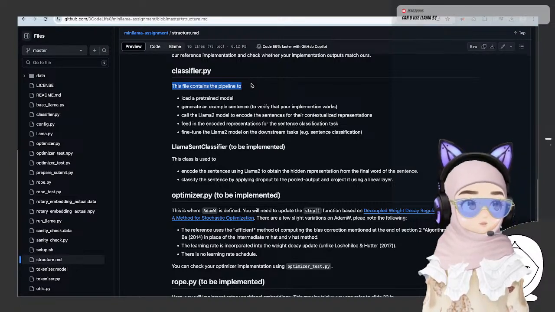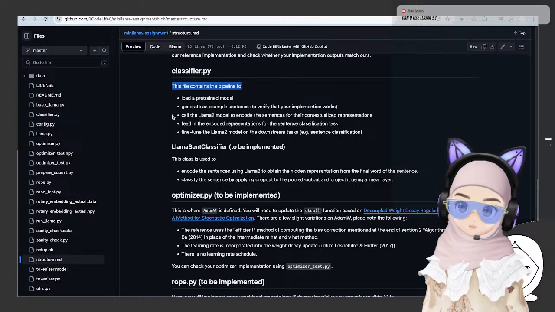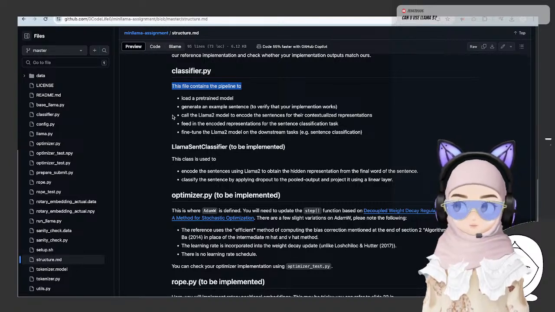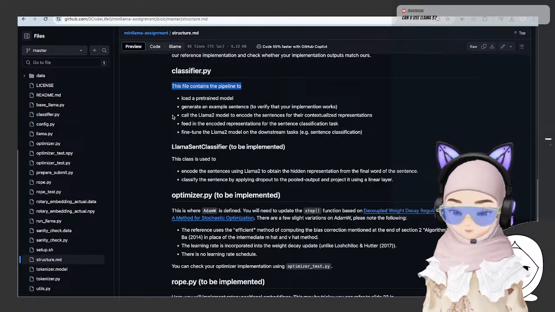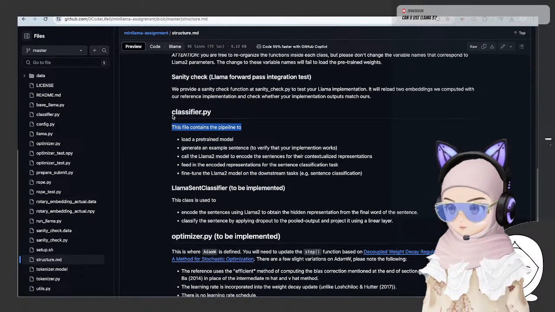Yeah. Can we use Llama 3? I mean, technically no, because this is a homework. But if you want to test this on Llama 3, that would be interesting, huh? Because this is Llama 2.